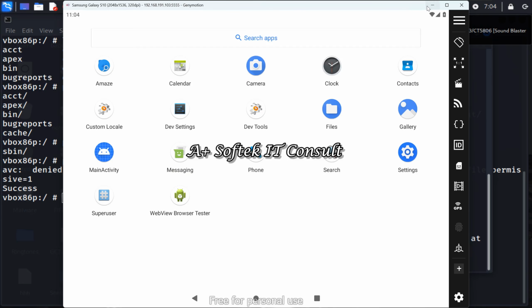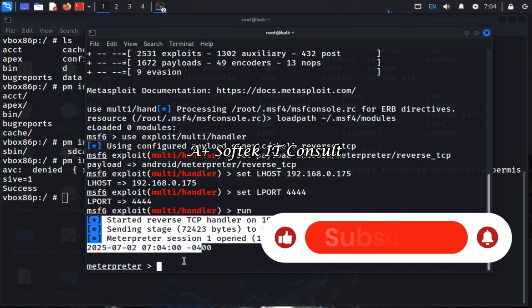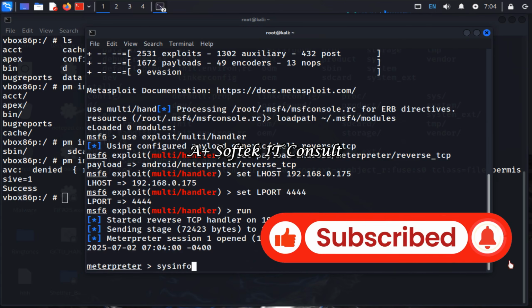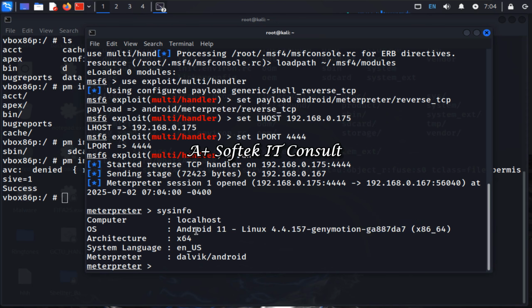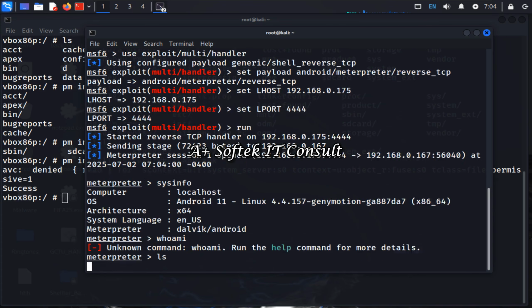Now let's go and check our Kali. Ooh, we have a connection back. What happened? Let's see sysinfo. It says this is Android version 11. Let's check whoami. Okay, whoami is not working in this.